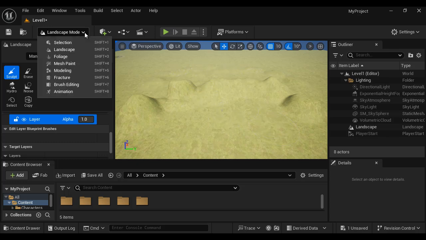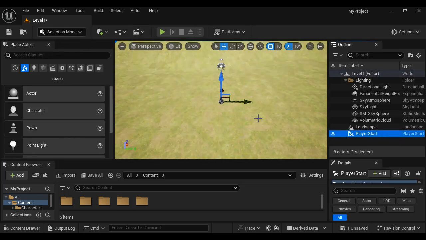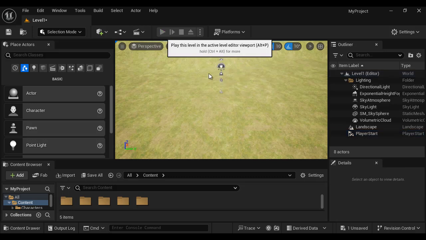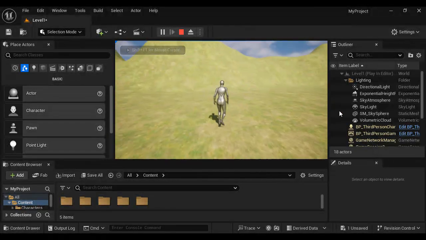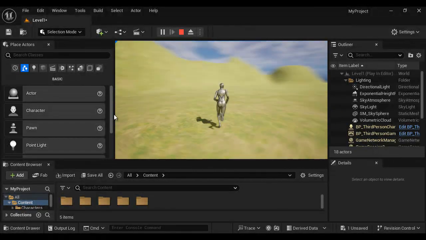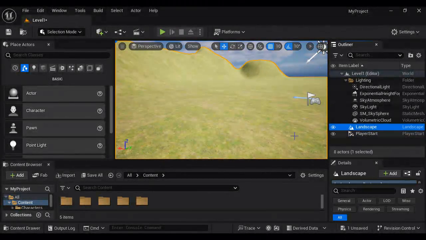See, if I go back to selection mode, player start, press the F key to focus. So player is I think inside the ground. Let's move him up and press the end key. If I click on the play button, you can see that we have created a landscape. We have created a nice landscape and we can sculpt it as per our need guys. Okay, so that's one way of creating a landscape.